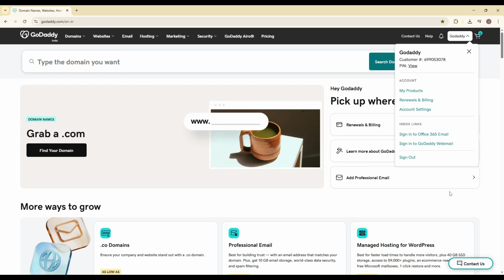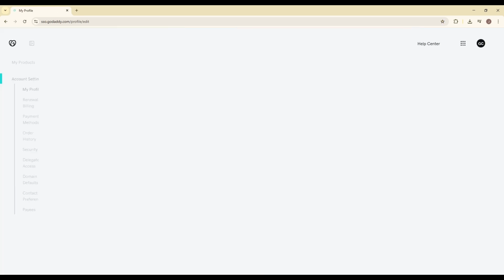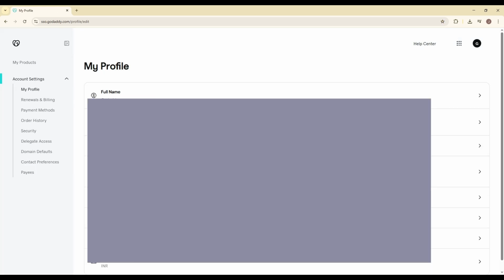Now that you're logged in, look at the top right corner of the page. You'll see your profile name or account icon. Go ahead and click on your profile name. A drop-down menu will appear with several options related to your account. From this drop-down menu, click on Account Settings. This will take you to the main account management area where you can update personal information, login preferences, and security settings.